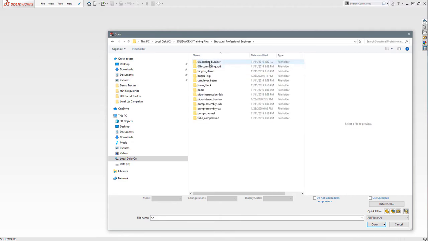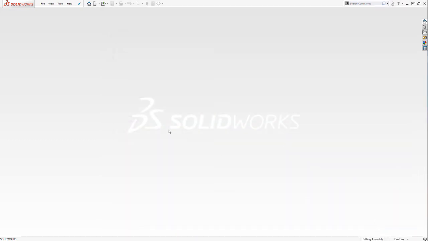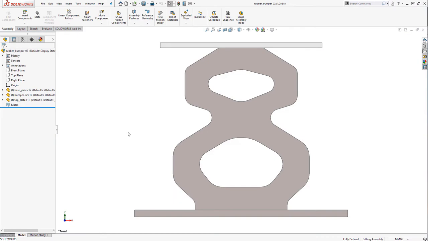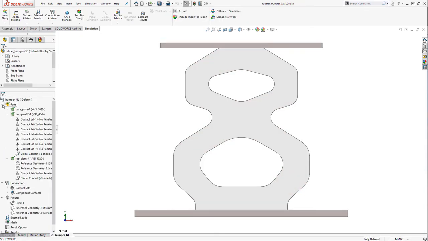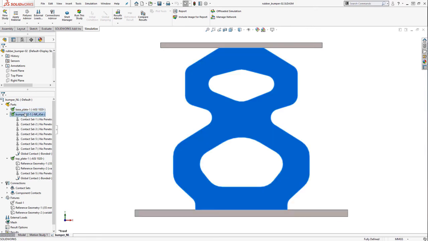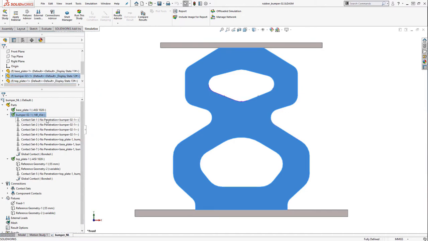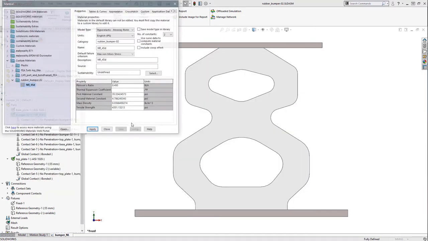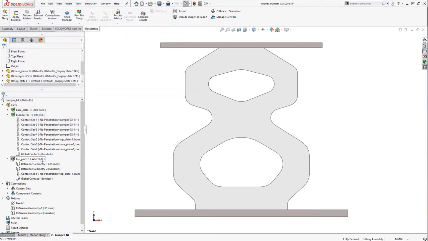So starting off, I want to cover the analysis of this rubber bumper, specifically in SOLIDWORKS Simulation Premium. So we'll open up the file and talk through the setup of the model. First, we need to add in simulation to SOLIDWORKS. If we review the model, it's made up of two compressing plates and a rubber bumper that is inside in between those. The compressing plates are made of steel. The rubber bumper is a hyperelastic material and has all the appropriate properties to go along with it. Using this mathematical material model is only available in Sim Premium.